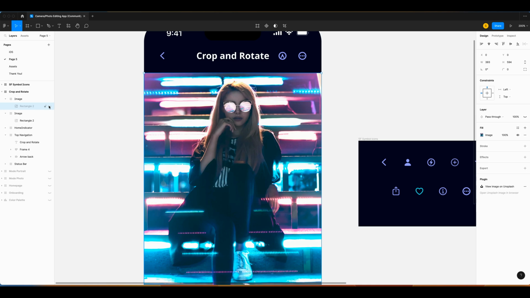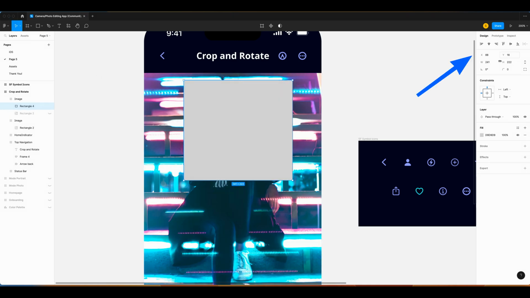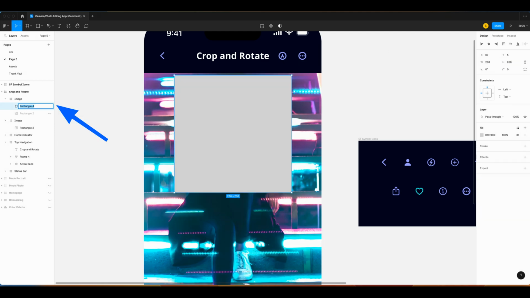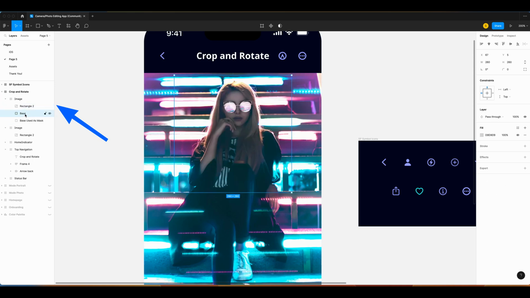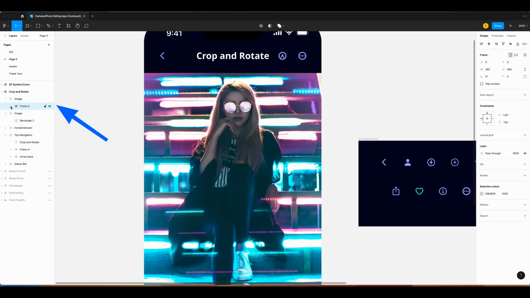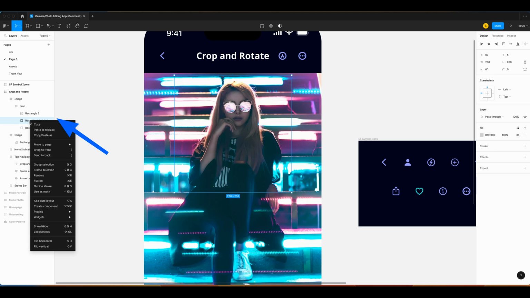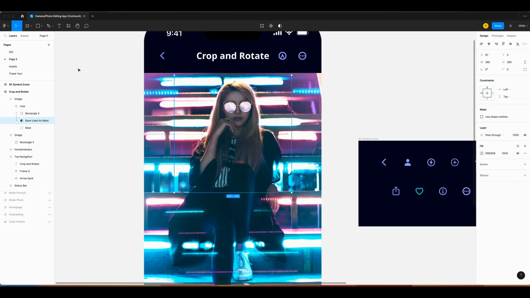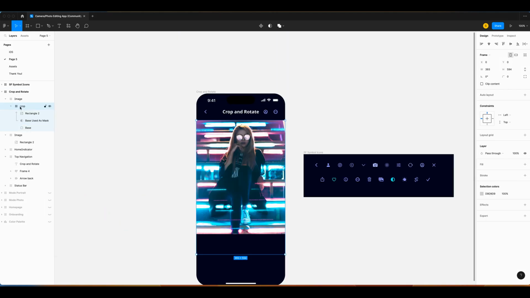So we're going to create a square. Click on a rectangle. The size is going to be 260 by 260. Name it base, use as mask. Duplicate the base. Take back the image, put it on top, and the base is going to be below, the use as mask. We're going to put them in a frame. Call it crop. Select the base, use as mask, right click, use as mask. Okay, now click on the crop frame.